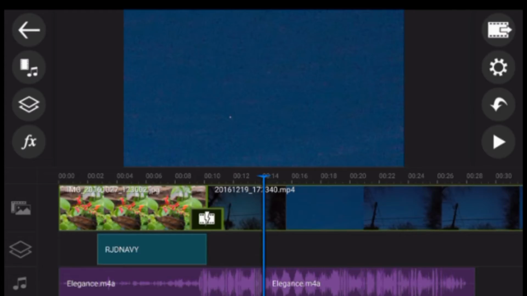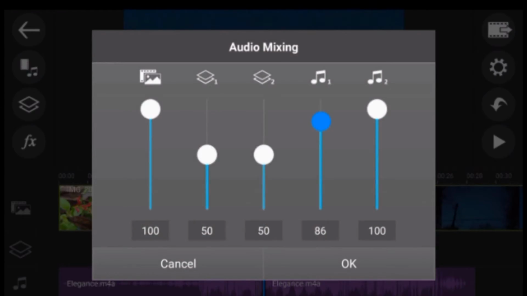Or see the music symbol all the way at the bottom on the left hand side, tap that, and you get this. This is your audio mixing. The first one is your video volume, so if you want my dogs to be quiet, we turn that down, and you have 2 music tracks you can go at the same time.